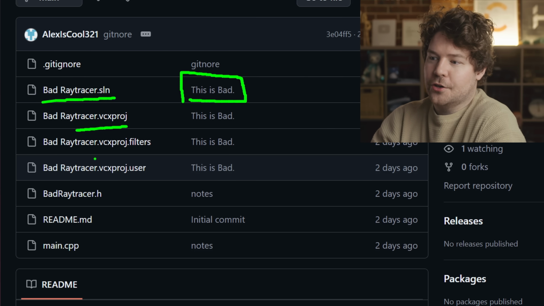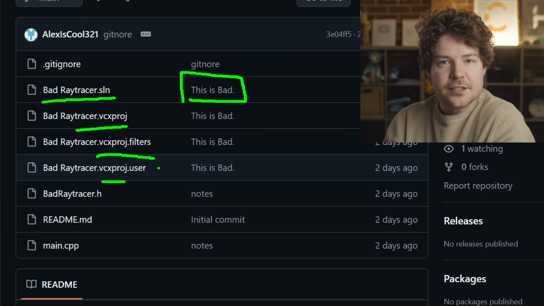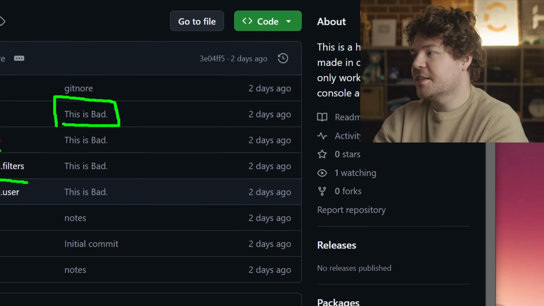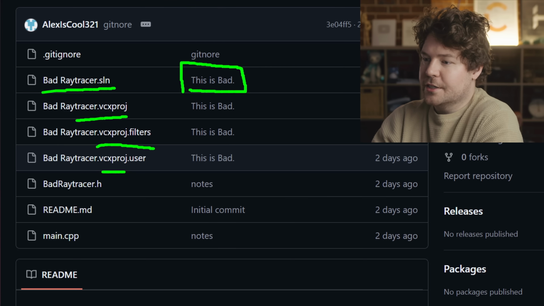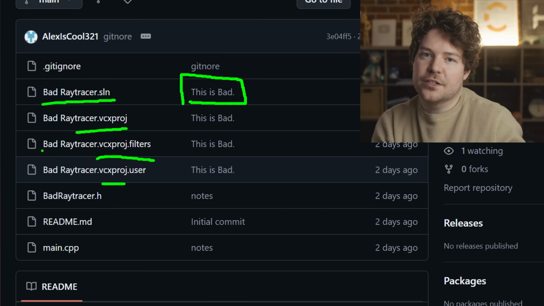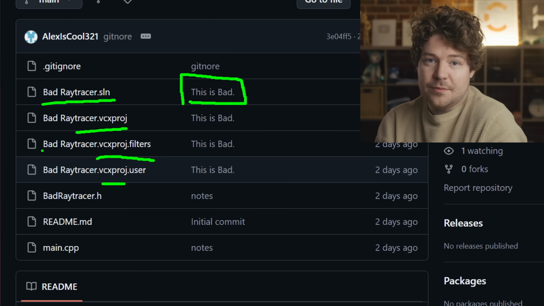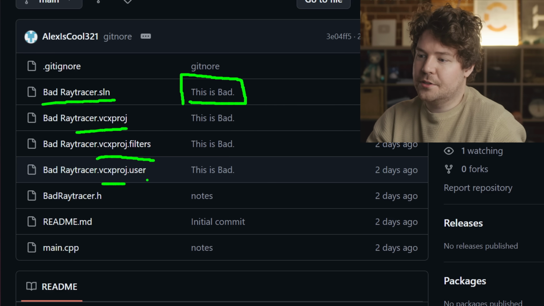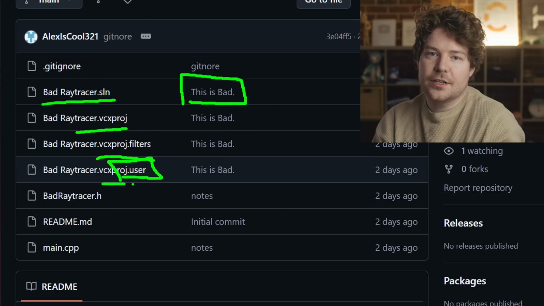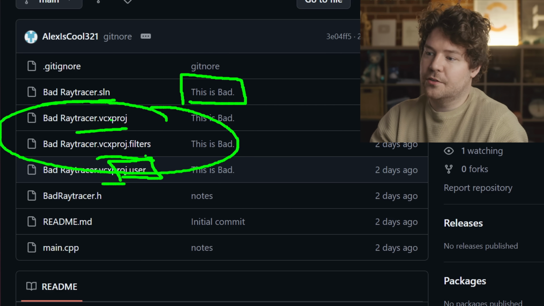Okay, so we've got Visual Studio files in here, right? So that's already not ideal. You're gonna be using a build system like CMake or Premake. Obviously, this is Windows only and uses Windows.h, so it's already not ideal and it's already locked to Windows. So in that case, I guess Visual Studio project files are fine. You definitely should not have this user one though, because the user is, you know, it's for the user. It's not something you usually commit. So I would have these two, the VCX proj and the dot filters as well.